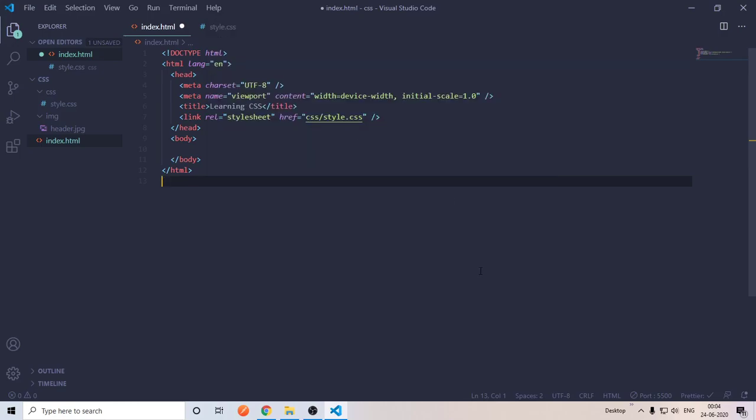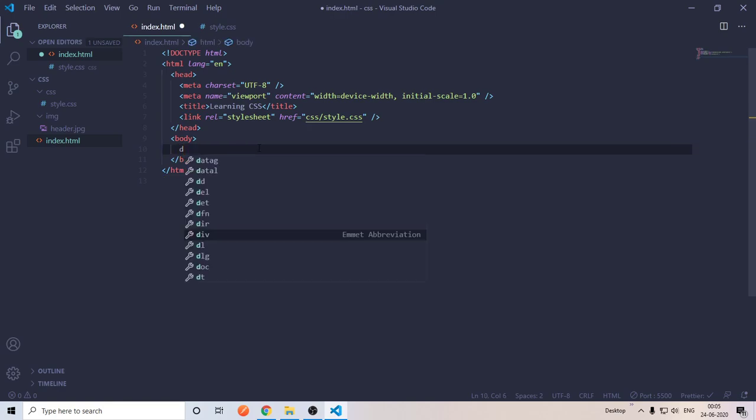Hello, welcome. It's the fourth tutorial of the CSS series. Today I will teach you about the position property. It is a very important property to align items and make good things in CSS. So let's get started. Let's make a div and give it a class container.